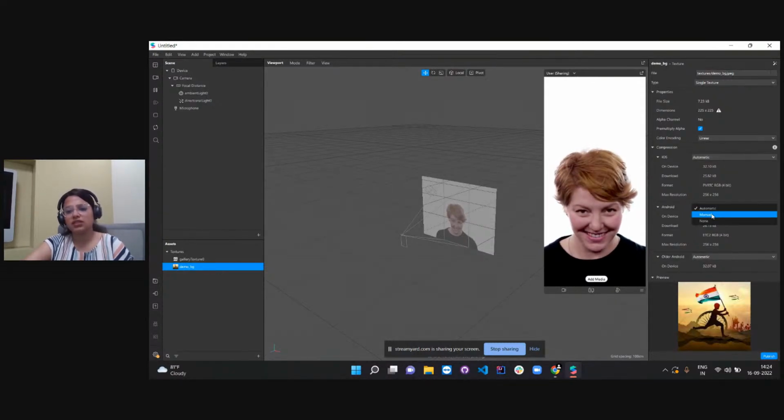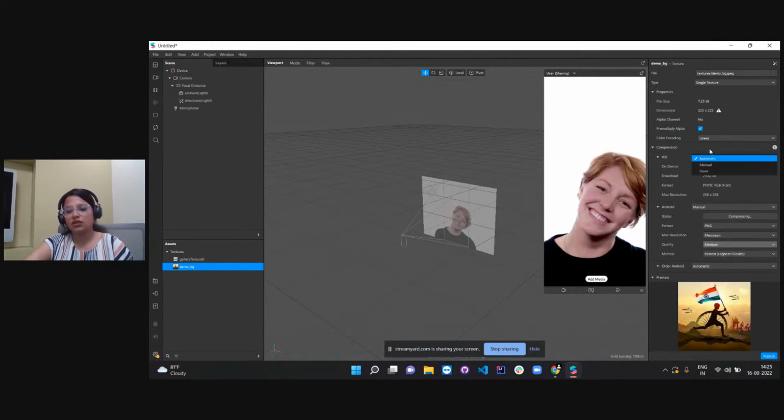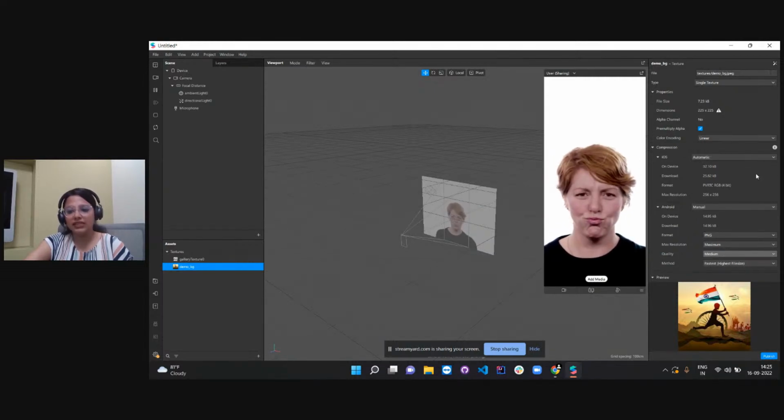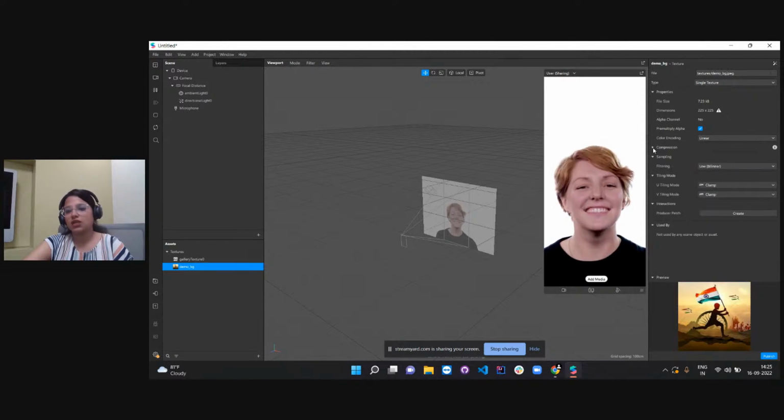We can manually compress it, or keep it automatic. Here it didn't need any compression, that's why it wasn't doing it, but we can manually compress it. So this is all about compressing your textures. Now the different sampling is something that is not used very much, but we'll talk about it as we make the AR effect.